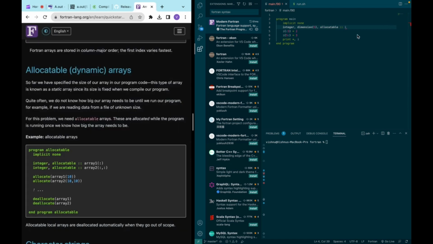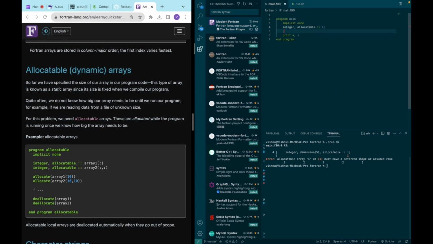And I don't think we can set an allocatable object immediately. Yeah, oh, never mind. Must have a deferred shape or an assumed rank. What the fuck? Oh, I think we can. Wait, just give it that. This is, yeah. And then we could allocate.